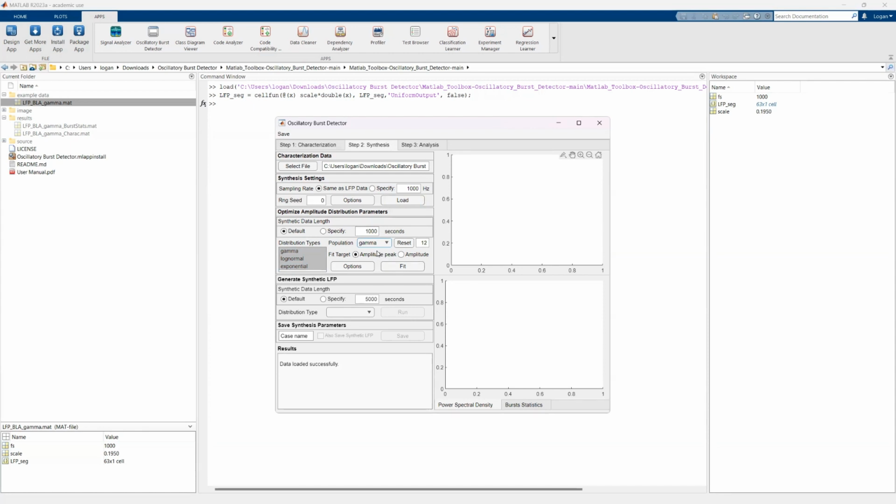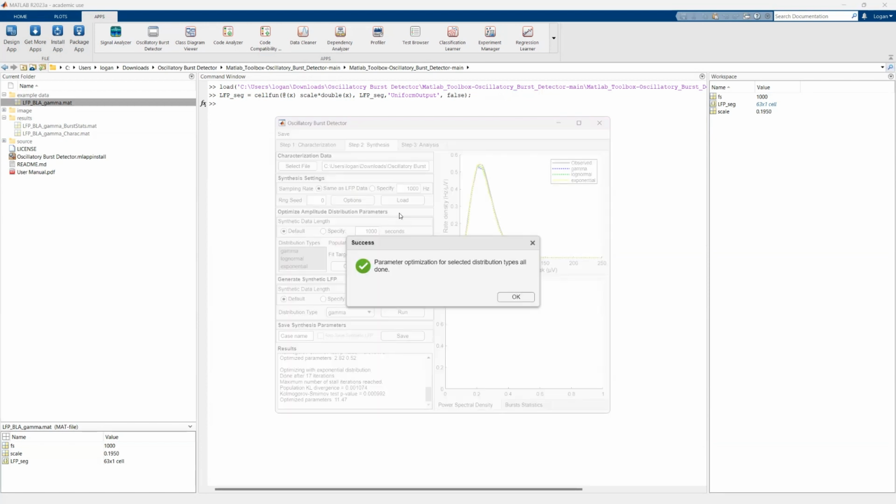A larger population size allows for a broader exploration of the search space, but increases the runtime per iteration. Finally, choose the amplitude peak option for the fit target, which considers only the peak of the amplitude. Click on the Fit button to run the optimization process. And just note that it may take several minutes to complete, but once finished, the amplitude distribution plot of the synthetic data and the observed data will be displayed on the right side. So now the optimization is complete. Just took a few minutes.